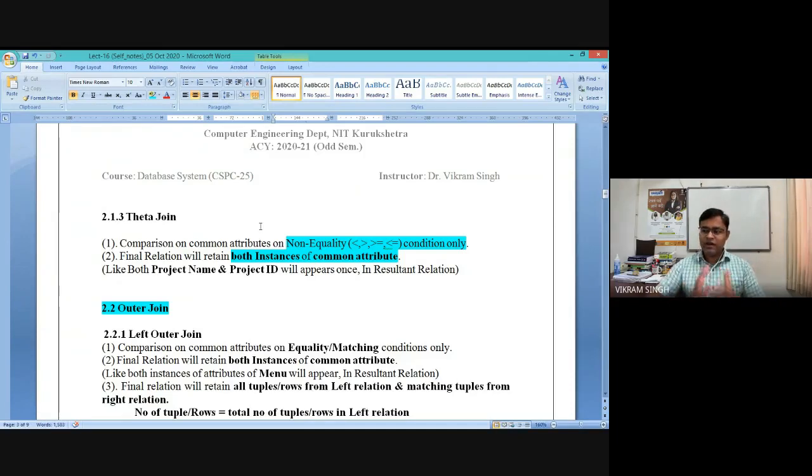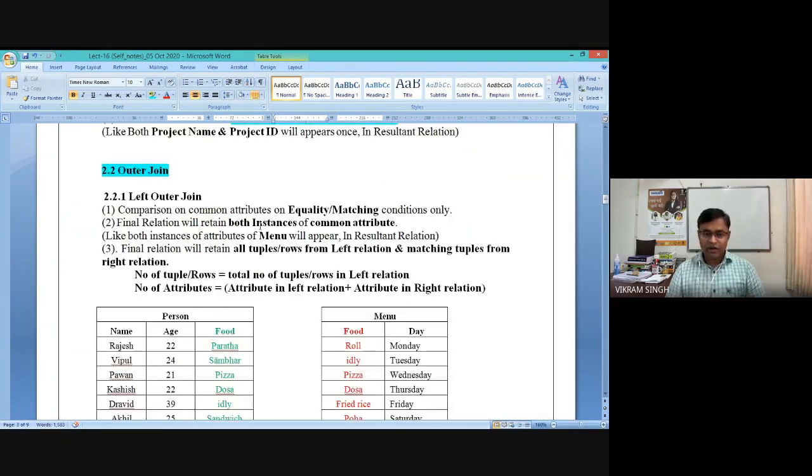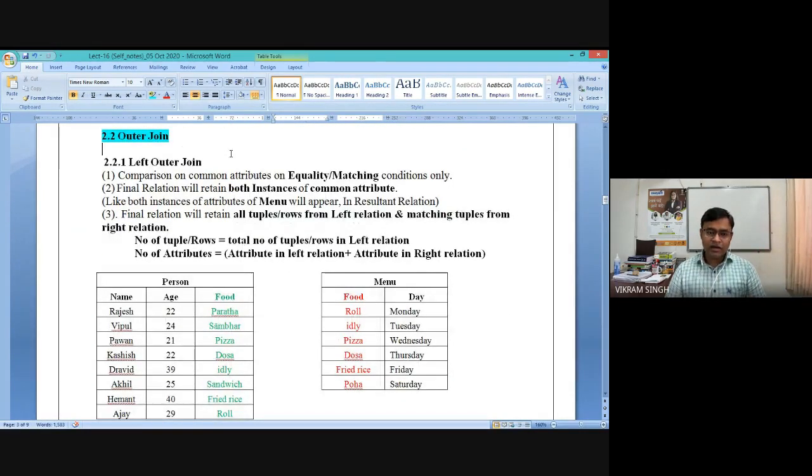So inner join is where we are talking about retaining all the tuples which have matching or non-matching conditions on the participating relations. Now we are going to the second type of join, which is called outer join. Outer join says that at any moment you need to retain all the tuples of one relation.